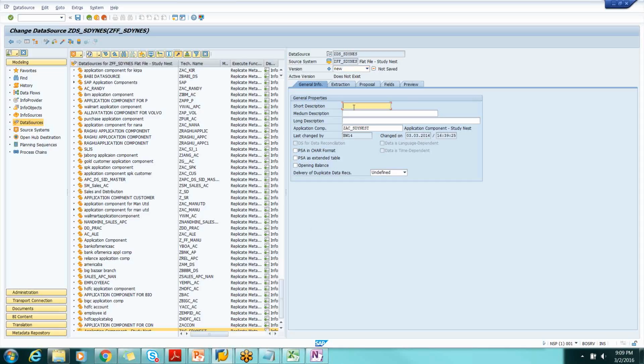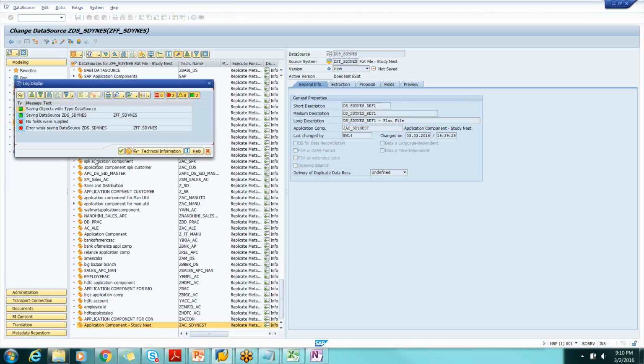So now we have come to this place where we should give the description for our data source. DS study next ref1. I'll just copy and give it, this is not that important. It even says from a flat file. Then click activate. You will not see the data source under the tree until you activate it. Only then will you be able to see it.